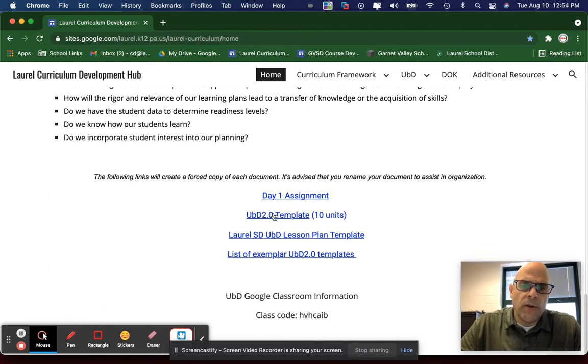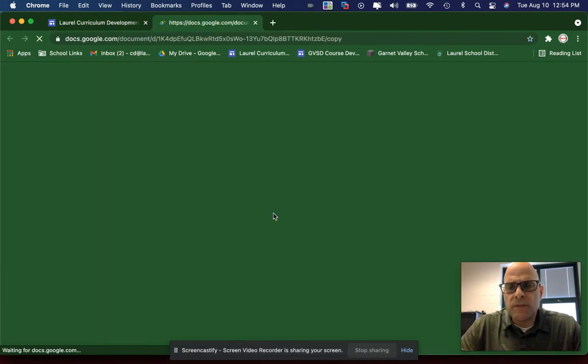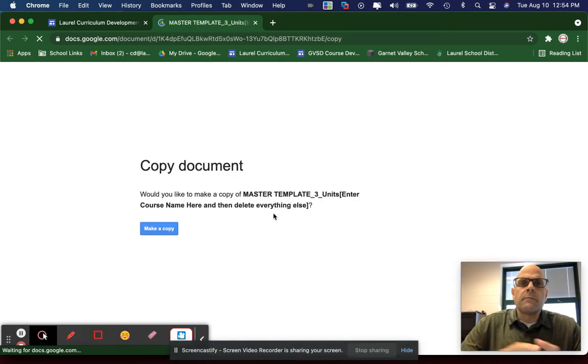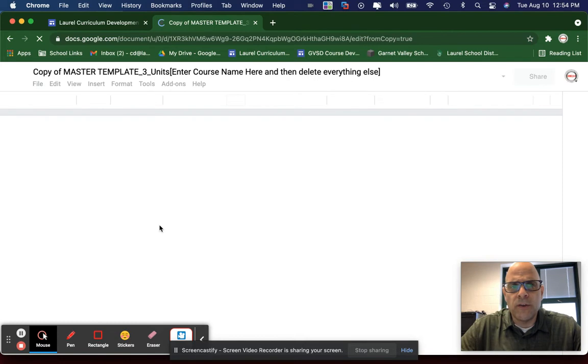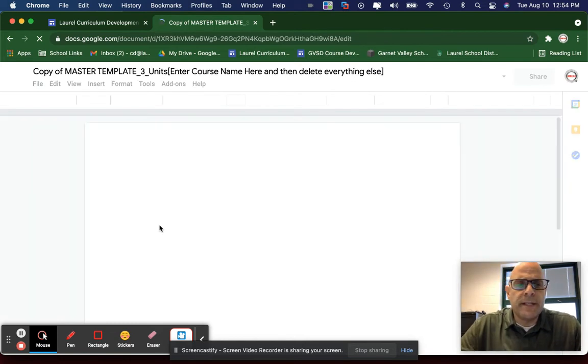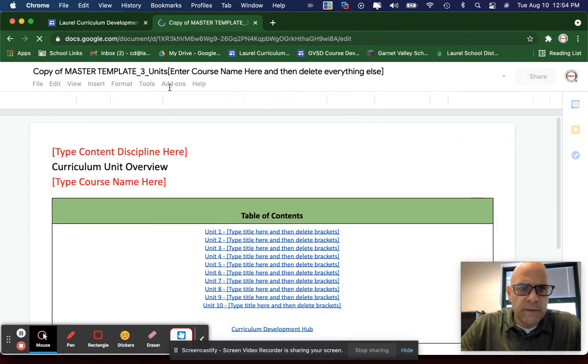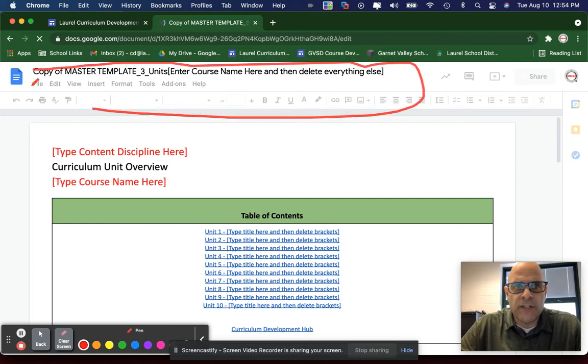I'm not going to go through every single one of these templates for time, but I do want to show you how they open up. It will open up as a forced copy. You'll hit make a copy, and then this will give you the template from which you can do your actual mapping and the work you're doing. The very first thing you're going to want to do is to change the course name. You'll see that. We're going to want to change all this.